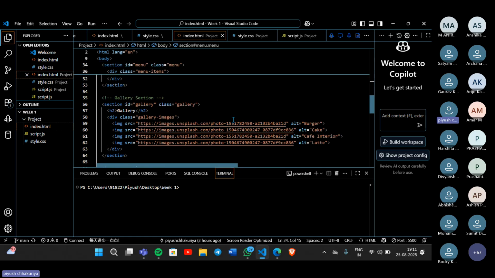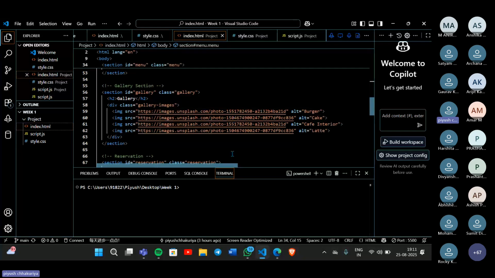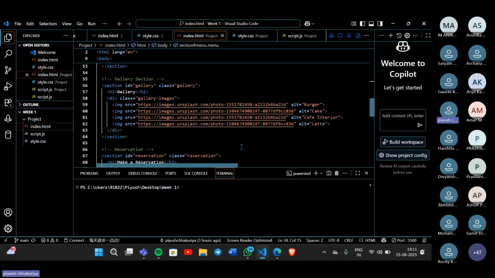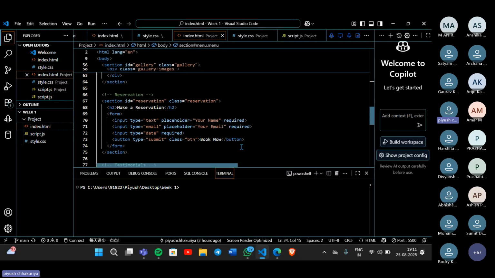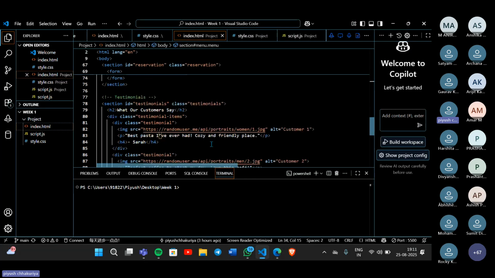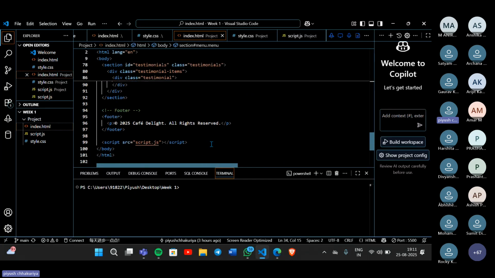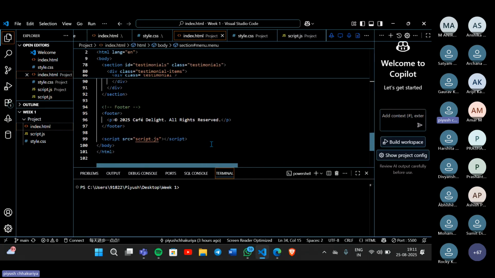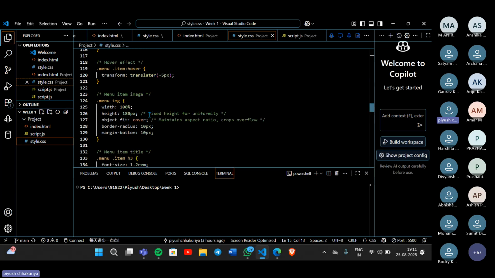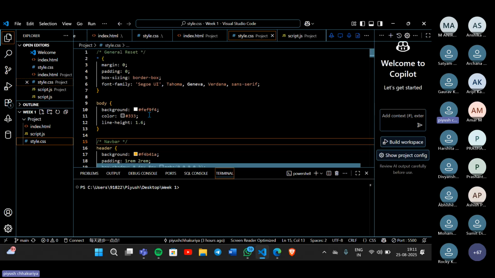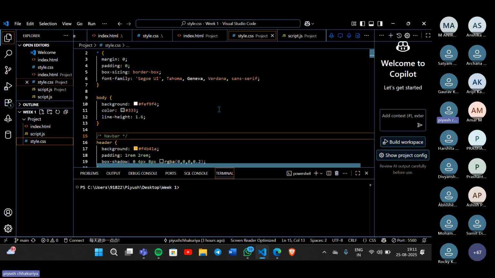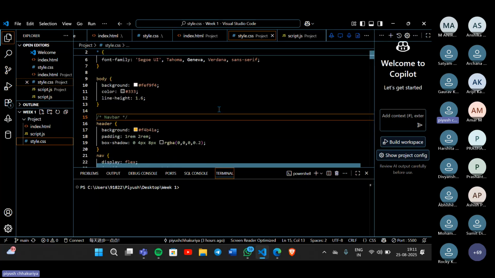And the next section is the gallery section. In that we have added the photos of the specialties of our cafe. And in the reservation section, we have created one form by which you can fill in your details for the reservation. In the testimonials, we write the reviews of our customers, and there is a footer section that we have created with the rights of our website. And here is the CSS for each and every type of element. It is simply basic CSS properties.